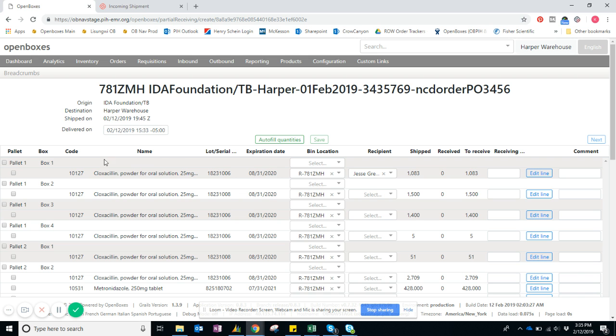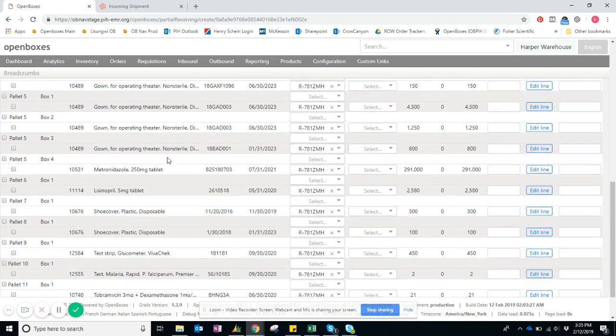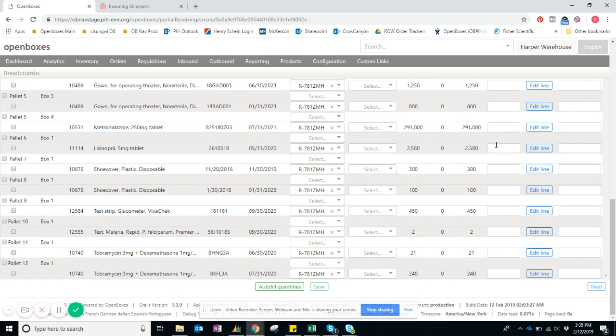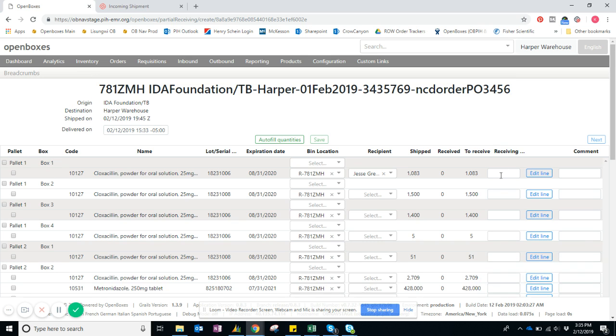So this page shows you everything in the stock movement, and it gives you an option to put in the quantity that you are going to receive now. There are a lot of lines in this stock movement. One option is that I could go in and put every single individual number in each line, but that takes a really long time.